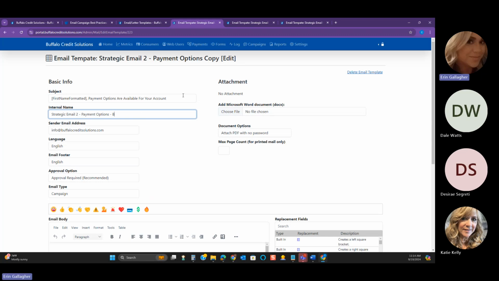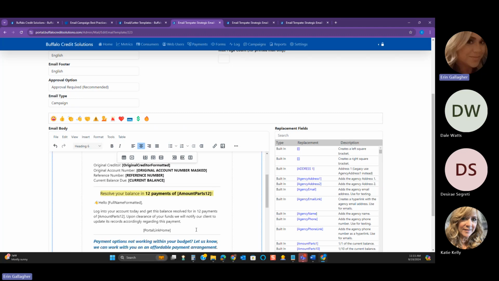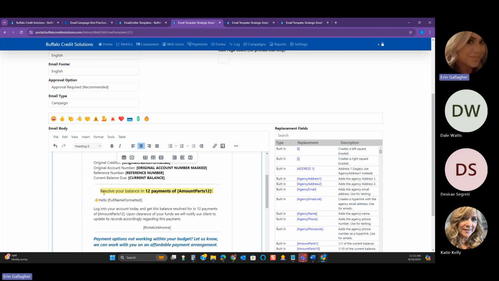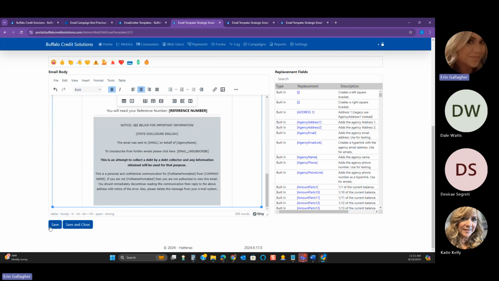So I have "payment options are available for your account." I'm going to change that to "payment options are available for review." This one says "a payment plan is available for your review," but I want to see how this performs with consumers by putting this directly here. And then I'm going to come down and save this.